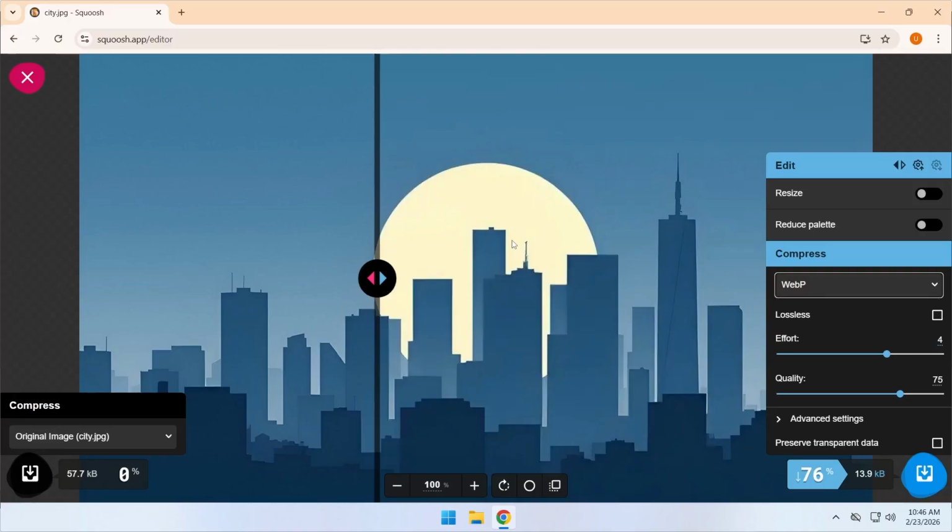In the right side you will see a preview of the image and what it will look like after the conversion. And here it shows the size of the converted image and what percentage it will be reduced after the conversion. Also there is this option Lossless, and if you activate this option the image quality will be better but the file size will be higher.